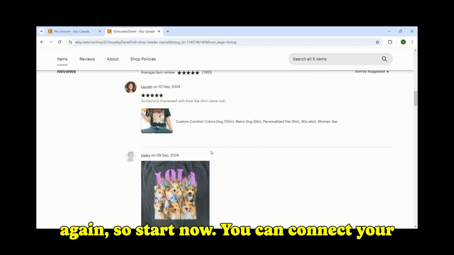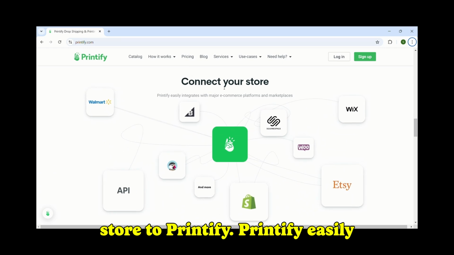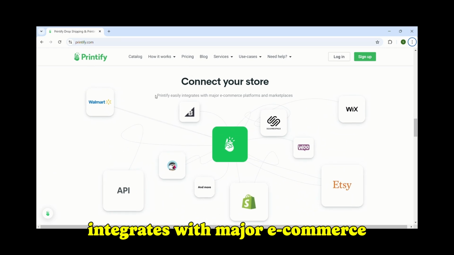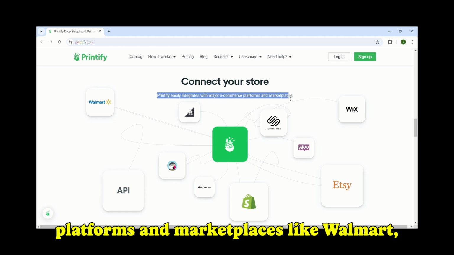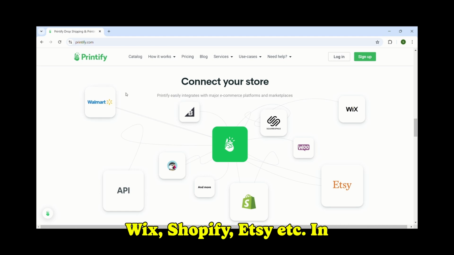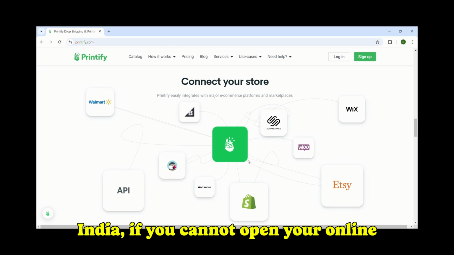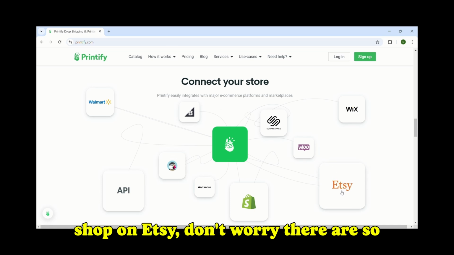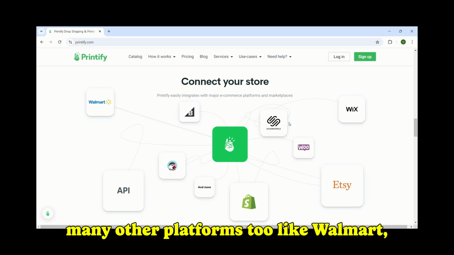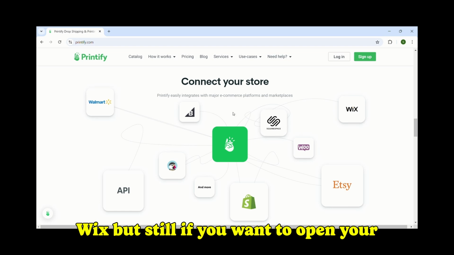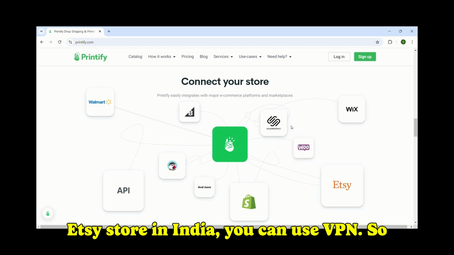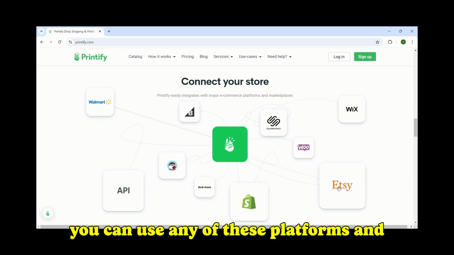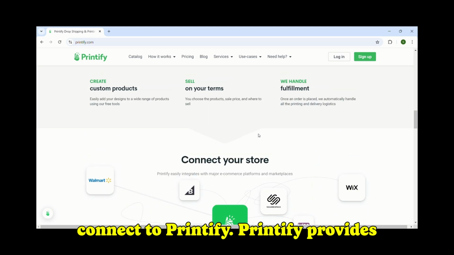So start now. You can connect your store to Printify. Printify easily integrates with major e-commerce platforms and marketplaces like Walmart, Wix, Shopify, Etsy, etc. In India, if you cannot open your online shop on Etsy, don't worry, there are so many other platforms too, like Walmart, Wix, but still if you want to open your Etsy store in India, you can use a VPN. So you can use any of these platforms and connect to Printify.